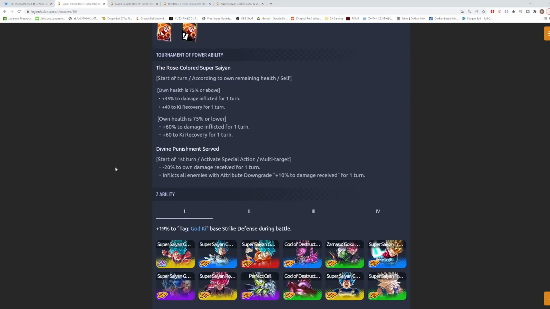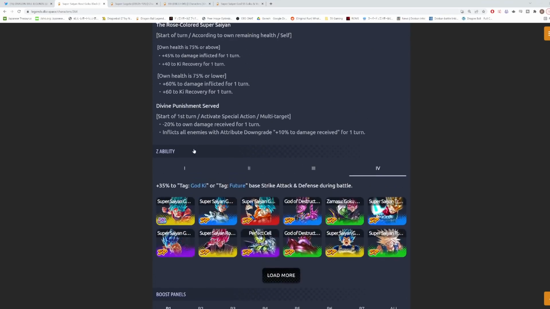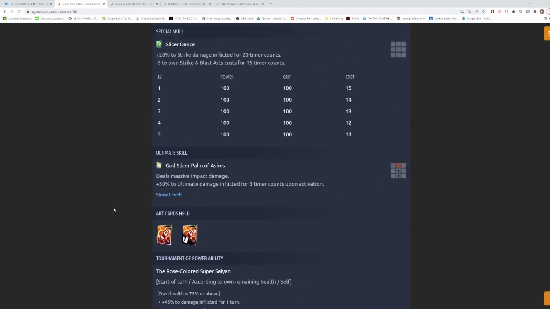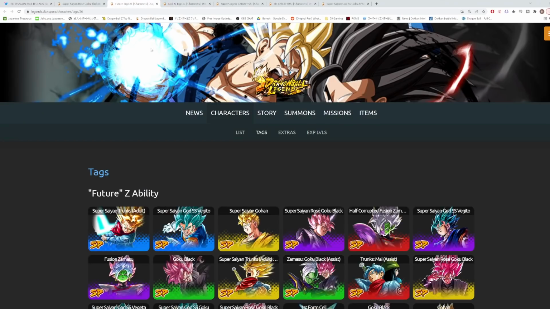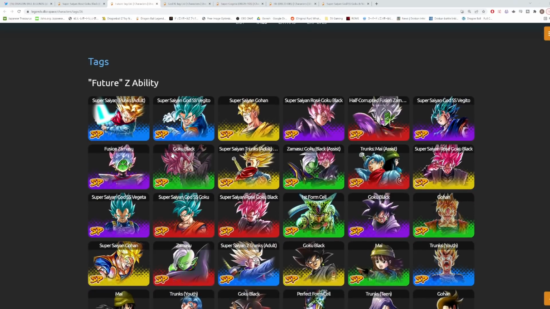Talked about the ultimate already, and then I guess his Z ability is pretty good. He was one of the first ones to have a full 35% to two stats and two tags for the stat buffs there for the Z ability. So I guess it's really going to come down to God Ki or Future for red for his Zenkai ability. Let's see here. If we go God Ki and Future, honestly, Future has gotten so many ridiculous buffs that I don't really know if I want to give Future another one.